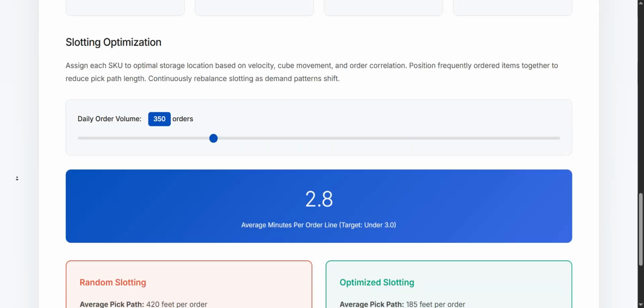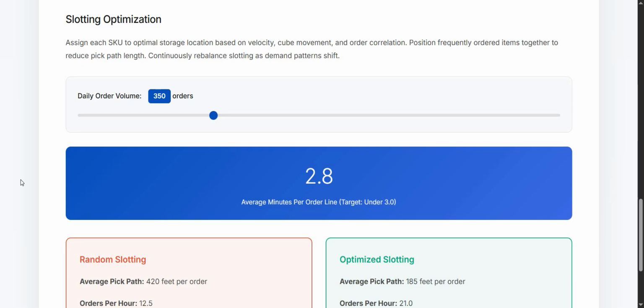And what's happening here? Slotting optimization. Basically, this means giving every product its best parking spot. Think of it like organizing your fridge. The milk and eggs go where you can grab them easily because you use them often, while that jar of pickles you open once a month can stay in the back.